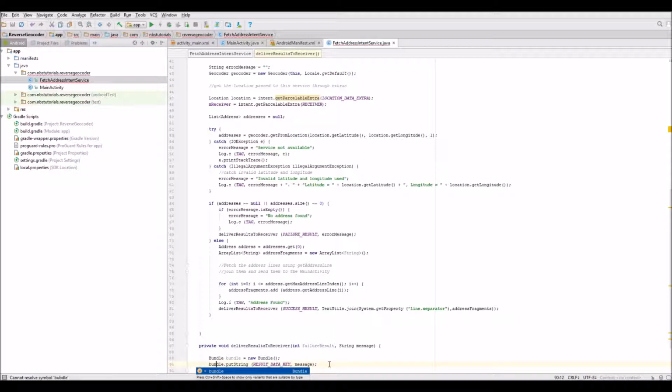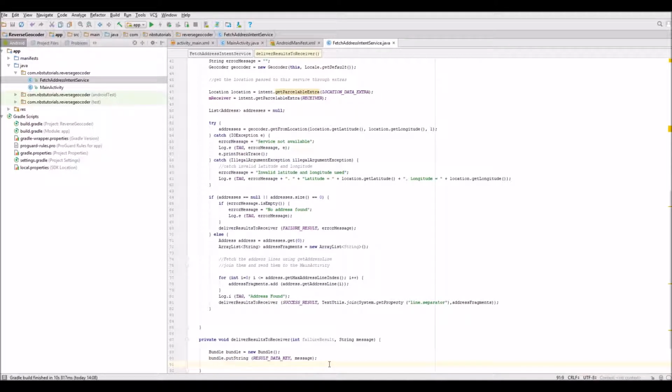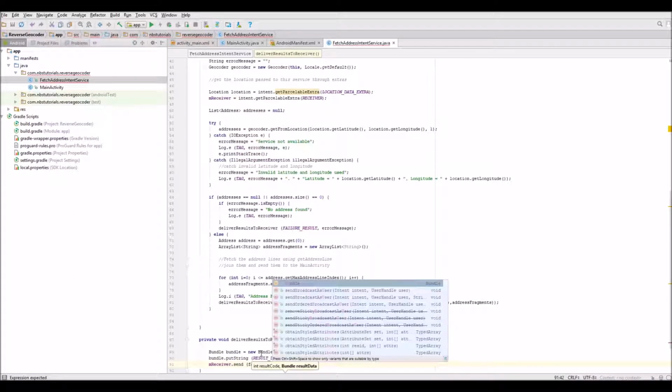Good. So the final thing we need to do is pass that information, that bundle, into the results receiver, which is effectively the termination of the intent service. When it's done its job, we'll just use the results receiver to pass the information back to the main activity. So it's receiver.send, and it'd be failure results, and the bundle.